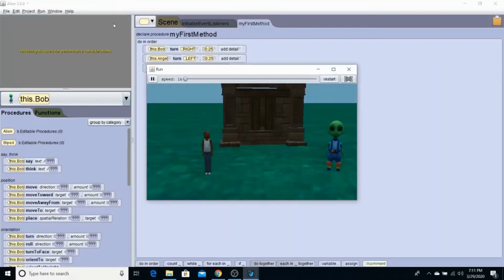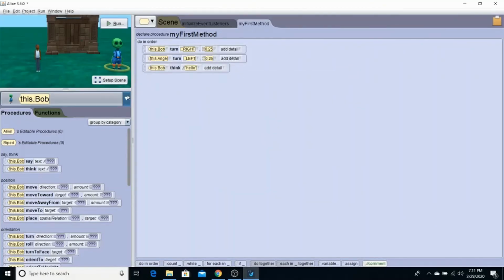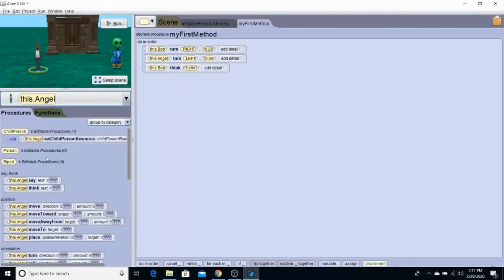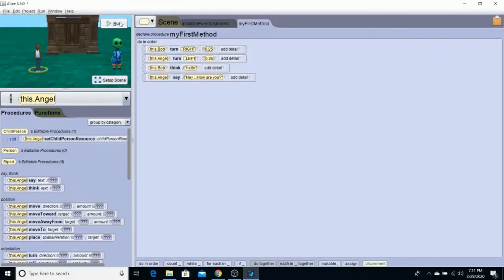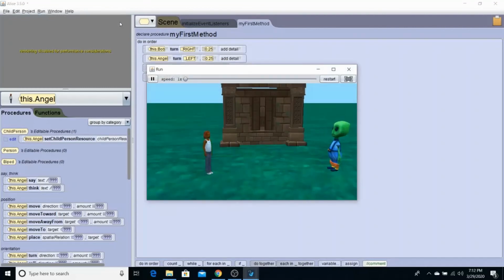So I'm going to run this. It says hello, and then Angel should say hello. So we're going to click the little X button here, we'll click the down button, and then go to Angel, and she is going to say, hey, how are you? Okay, and we're going to click OK, and we're going to run this to see what happens. Perfect.